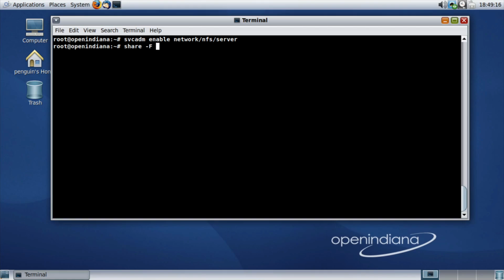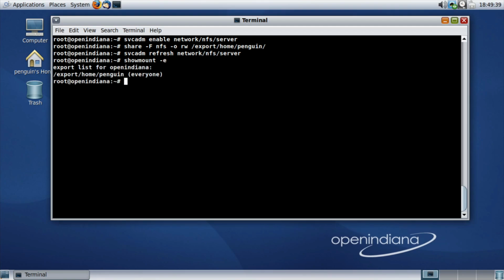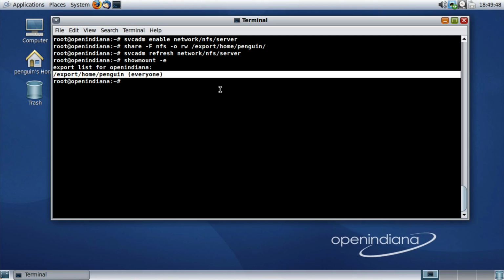Here, for example, the file system will be NFS with options read write, and in my case, I will share my home folder on the network. Then you can do a refresh to the service. If I do showmount dash e, it will show me what's shared on the server. Because I didn't specify any IP, my home folder will be shared to everyone.